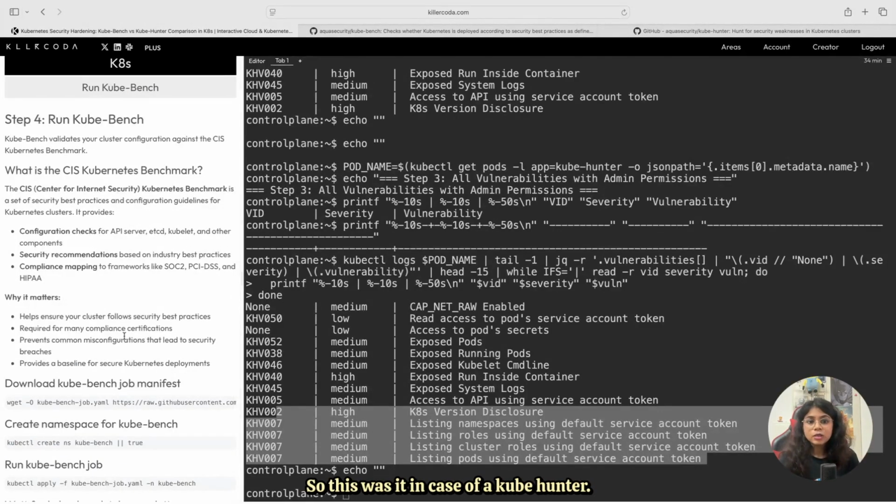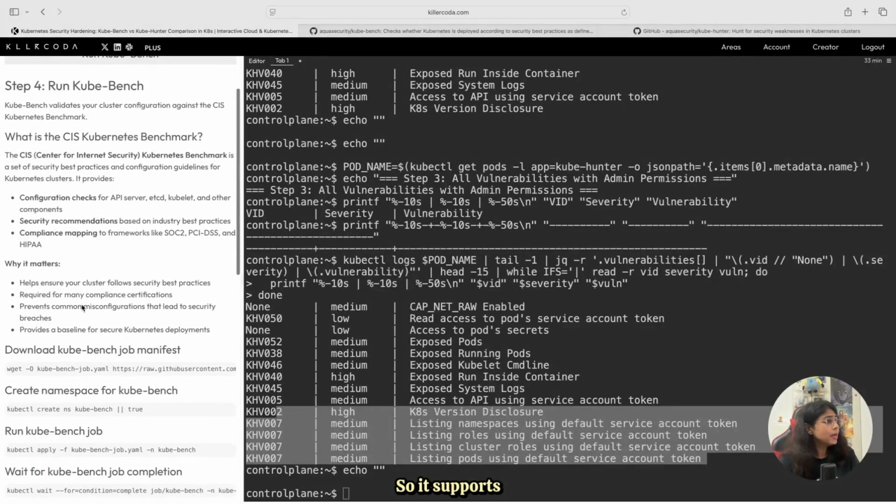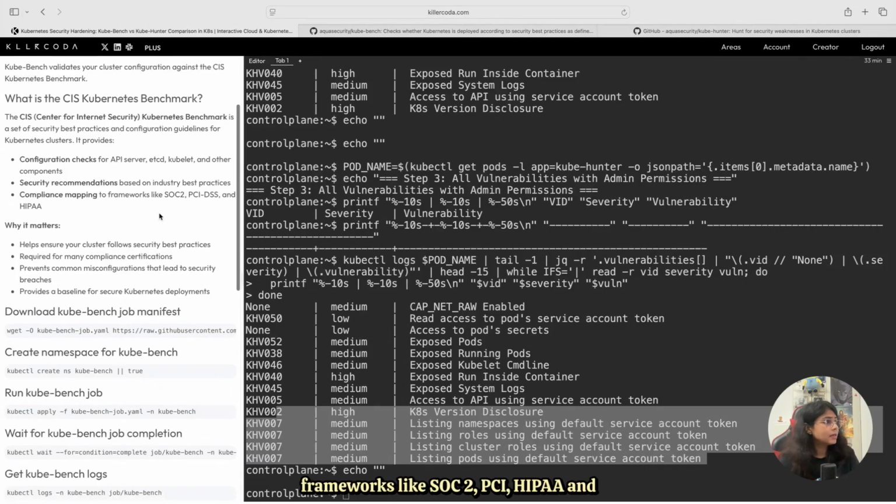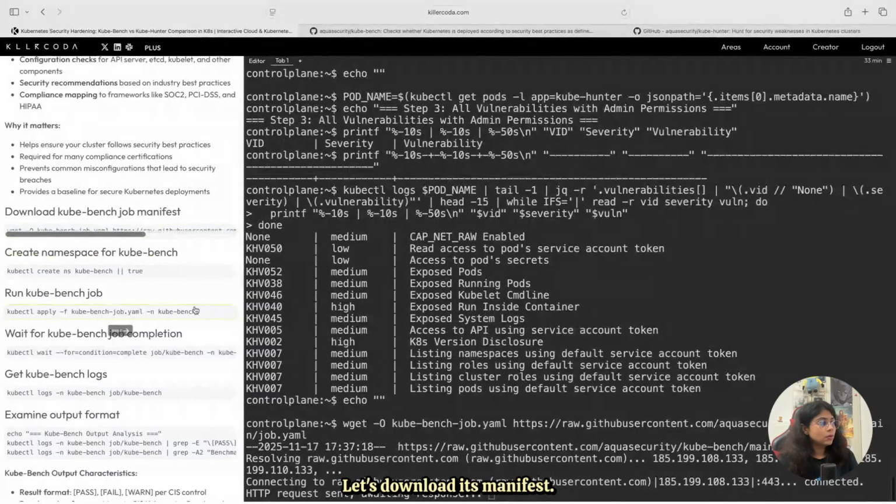This was it in the case of Kube-Hunter. Now we'll see what different output we'll get in the case of Kube-Bench. Remember, Kube-Hunter is to get the exploitation surface for an attacker. Kube-Bench is more like a configuration or CIS benchmarking tool that we use for auditing purposes. So it supports frameworks like SOC 2, PCI, HIPAA, and let's download its manifest.